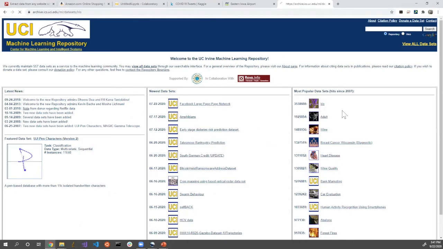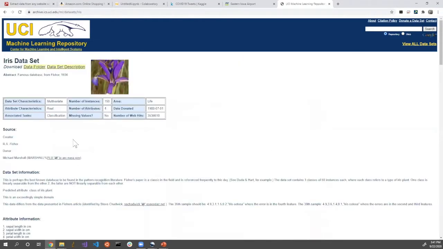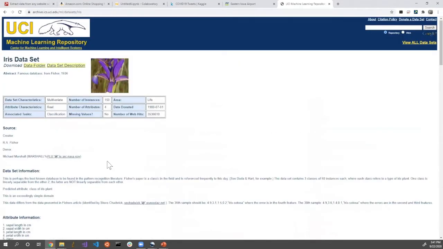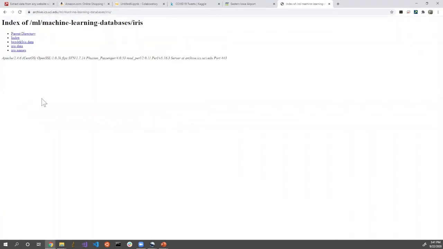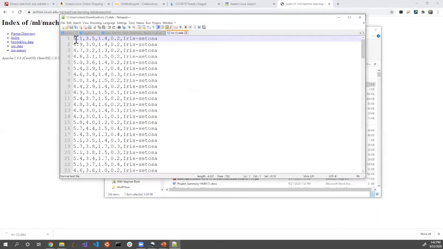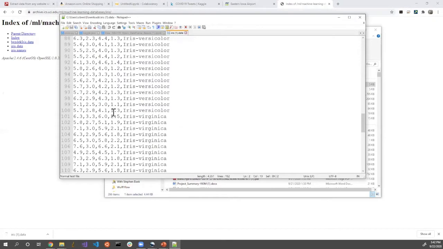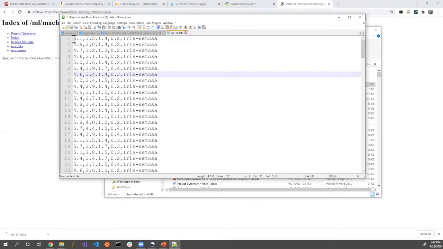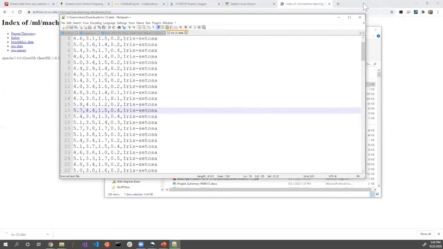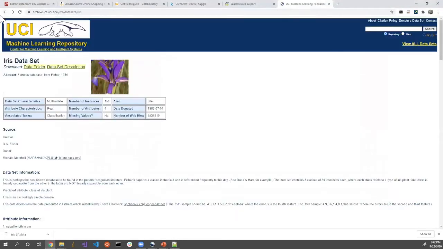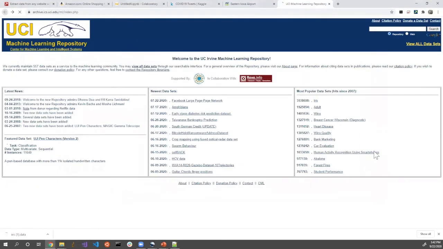If you click this one, then you can see the data description, relevant publications, and if you go to the data folder, you can see the data files over here. In this case, iris.data is the text file. Here's just that file loaded up with a text editor. You can see that there are numbers. This is basically a comma separated file. I could actually open this with Microsoft Excel and have a nice graphical display of the data set, but it doesn't matter. I just wanted to show you what the data set looks like.